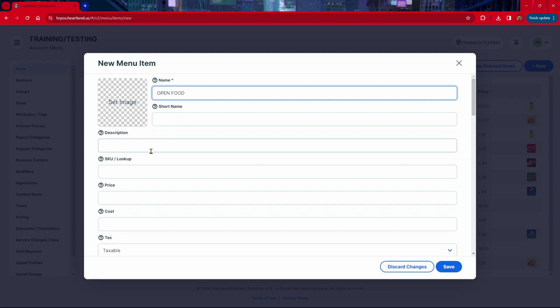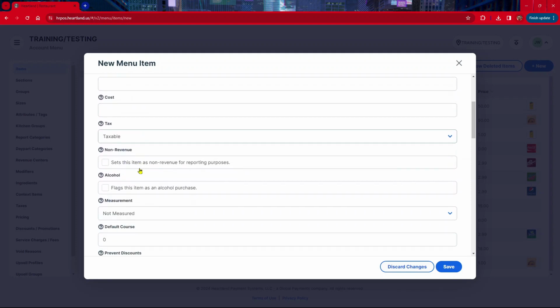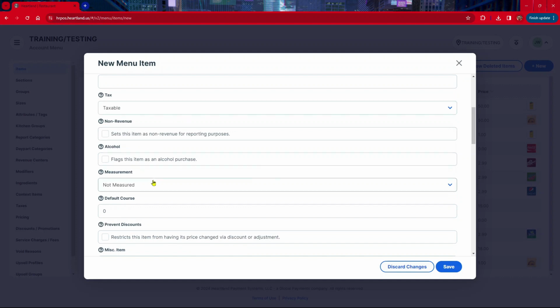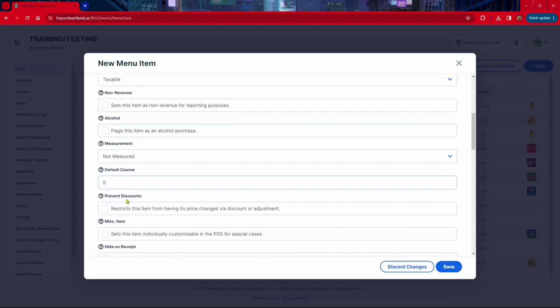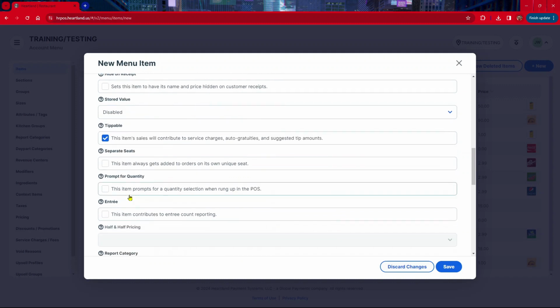I'm not going to do a short name, not going to do a description, and I'm not going to add a price. I am going to make it taxable. And then there is an option right here for miscellaneous item. This sets this item as individually customizable in the point of sale for special cases. We're going to place a check there because that's exactly what we want this item to do.